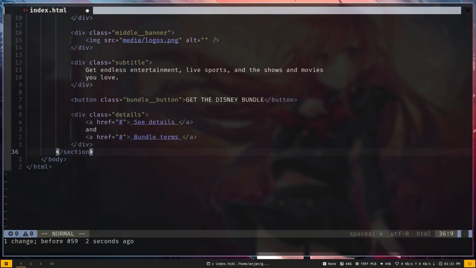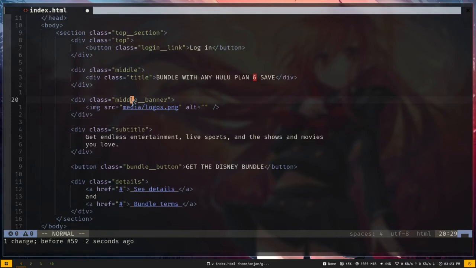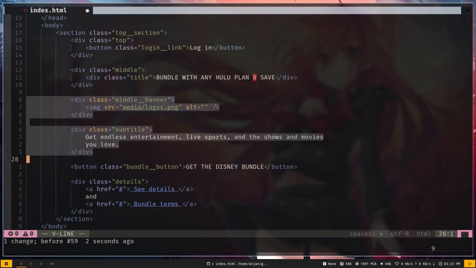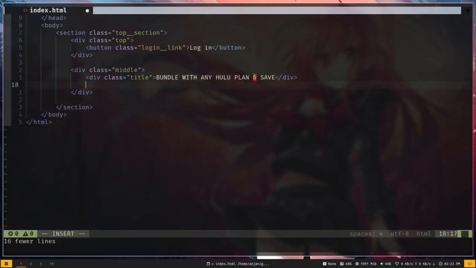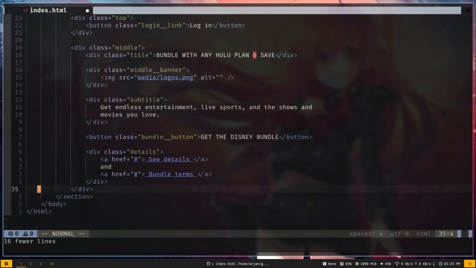And then outside the middle section, I have made a mistake. This middle banner, subtitle, and bundle button will go inside the middle container. So let's cut it from here and paste it inside the middle. I mistakenly put them outside the middle container. Okay, now that's good.